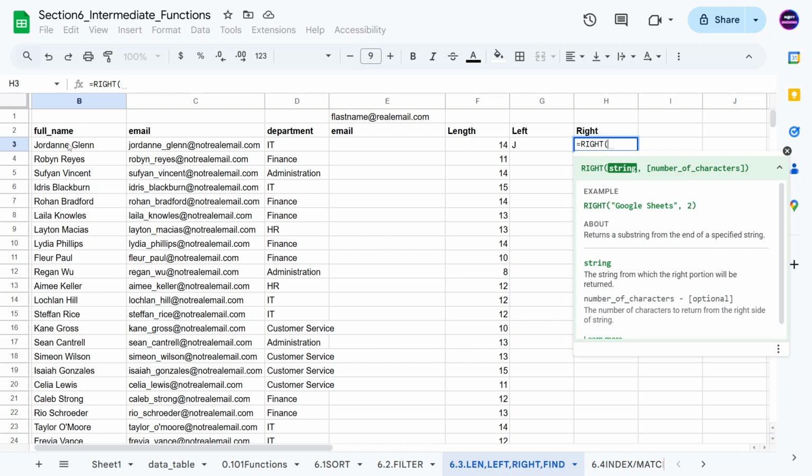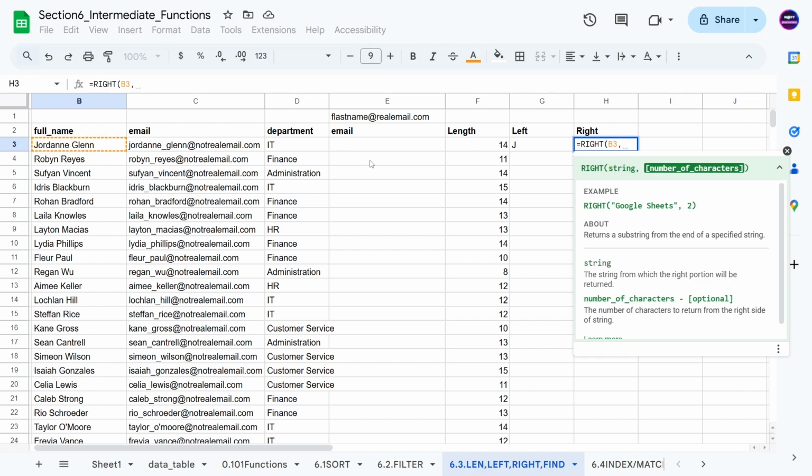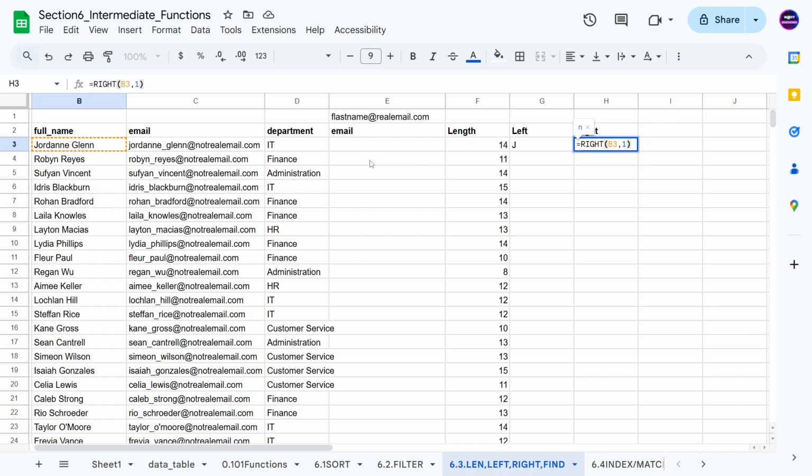The next one is right. This will actually start on the right side instead of the left side. You can specify how many characters, 4, 5, 6, so on. And so this is where a combination of these two will actually help be able to get the first initial and then all of the last name.